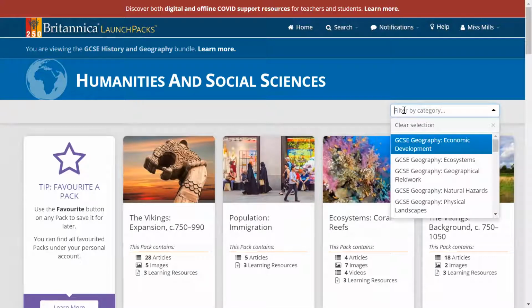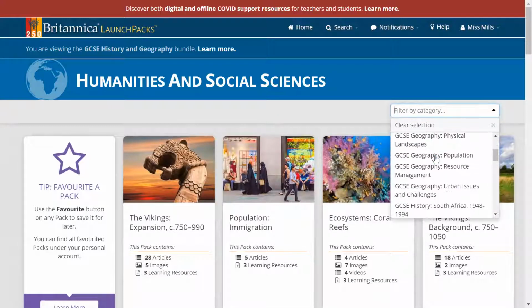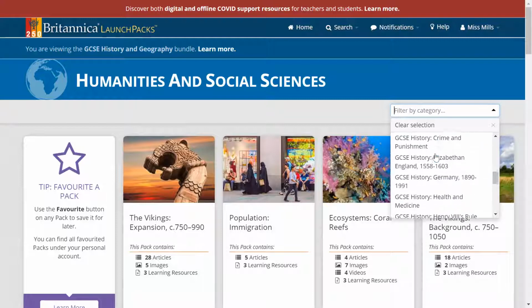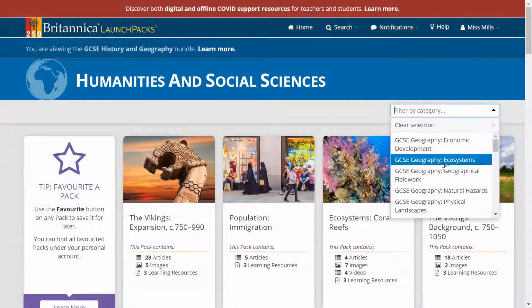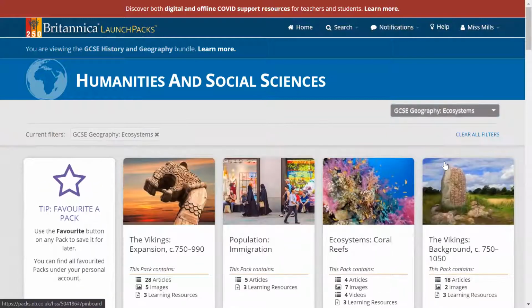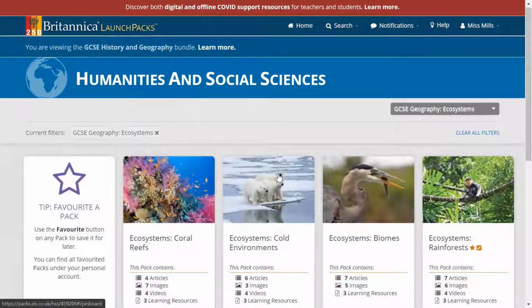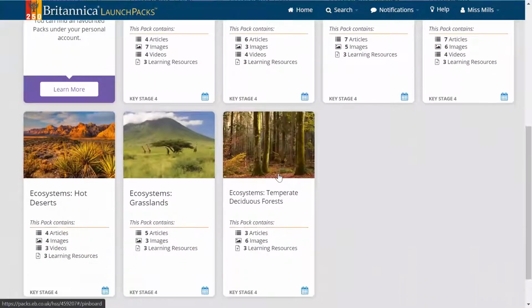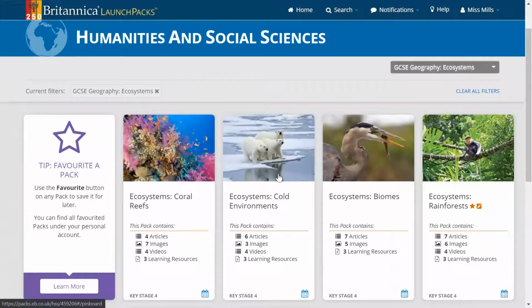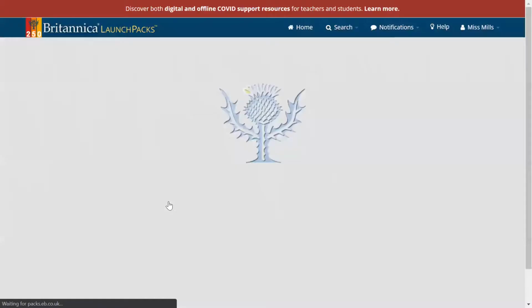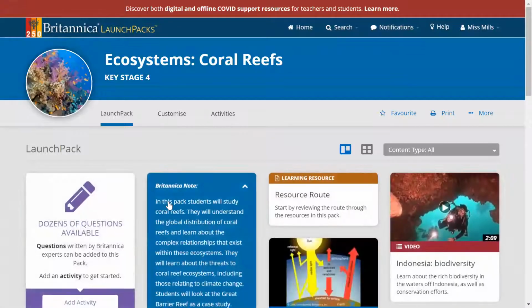So if I filter by category, you might start to recognise some of these history and geography GCSE modules. And I'm actually going to select ecosystems. So these are all of the schemes of work that fit that module in the curriculum. I'm going to select coral reefs. And in this, I'm going to show you how to customise the content, share it with your class, set tasks, and actually monitor the progress of the students as well.